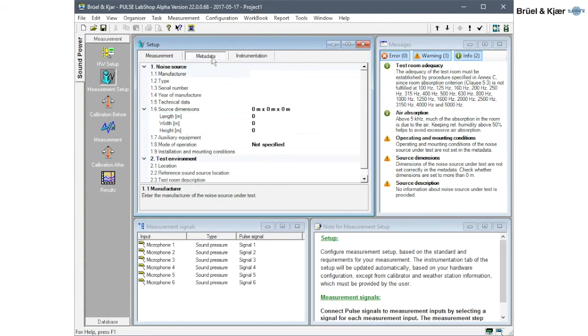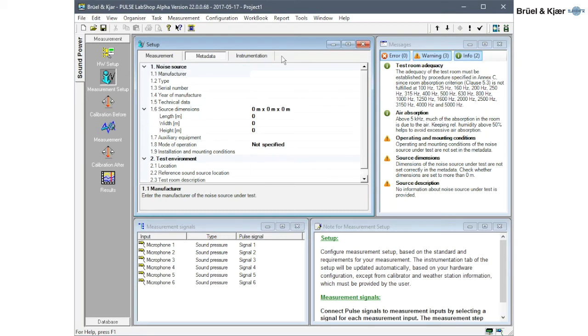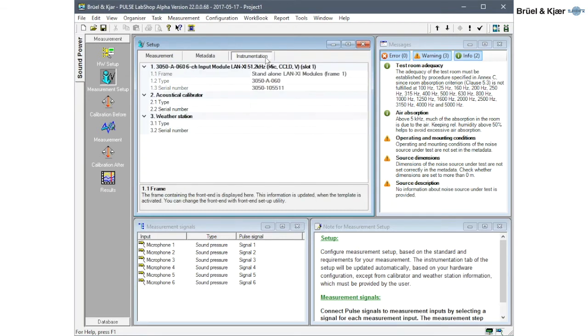In addition to the measurement setup, one can enter the information about the device under test in the metadata tab and the information about the measurement equipment employed in the instrumentation tab. The information about the LAN-XI front end and microphones is obtained automatically.